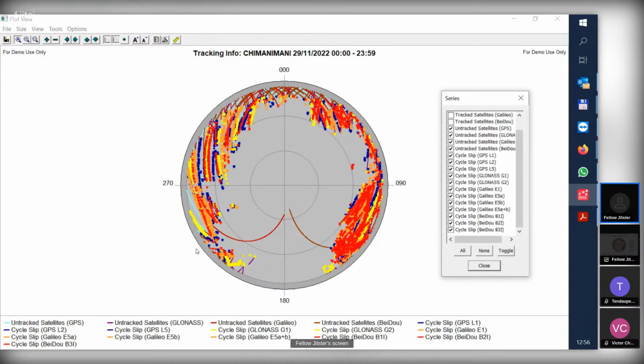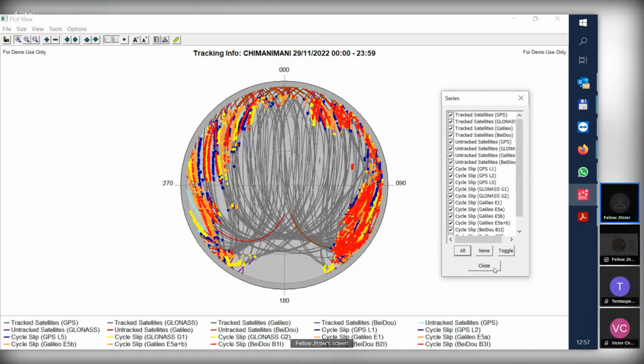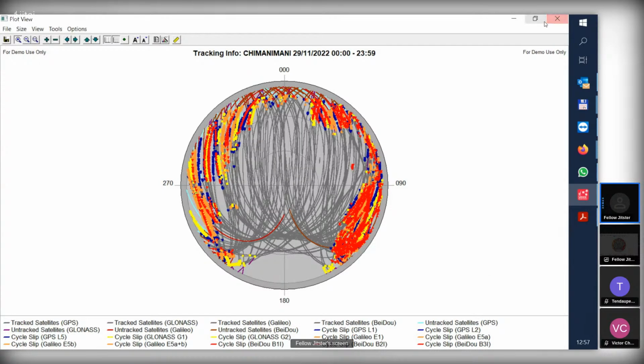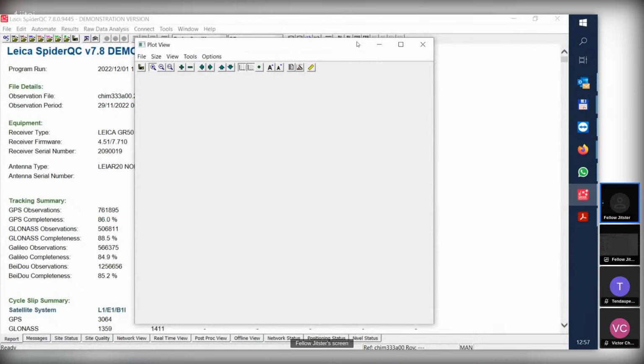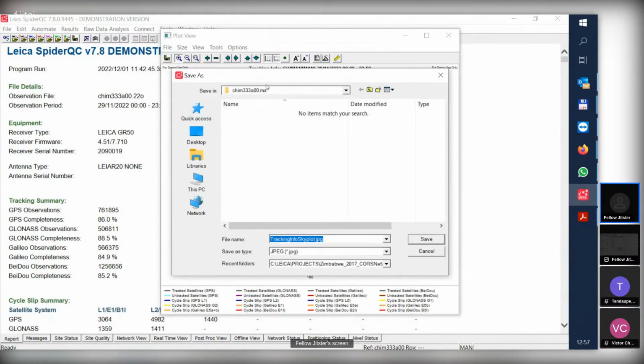So here with this tool, actually, I have not been to the sites, so I've never seen the pictures. But based on this tracking info parameters, you can already say some things, basically about the site. So usually you can resize it and you can save the files in the different graphical formats.